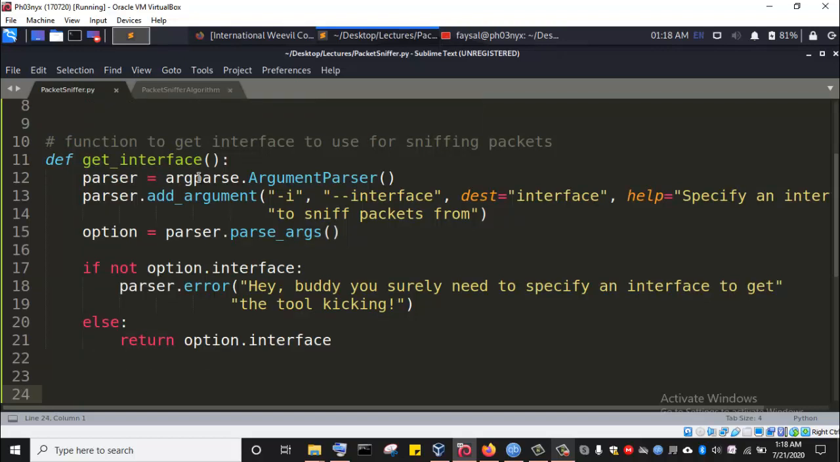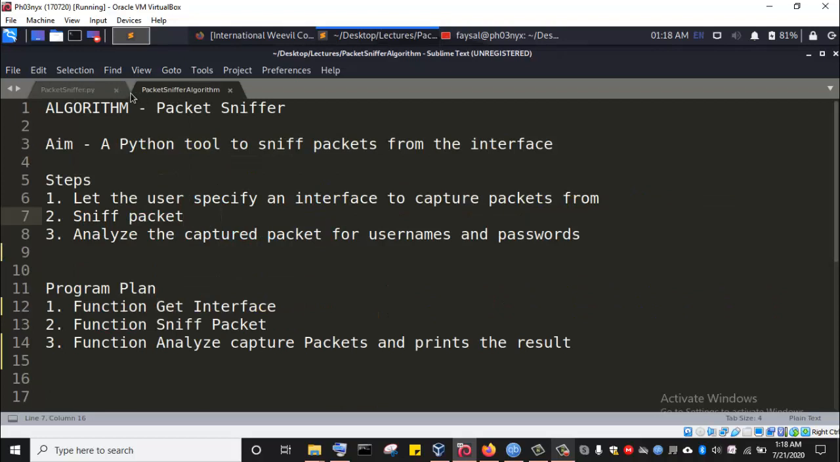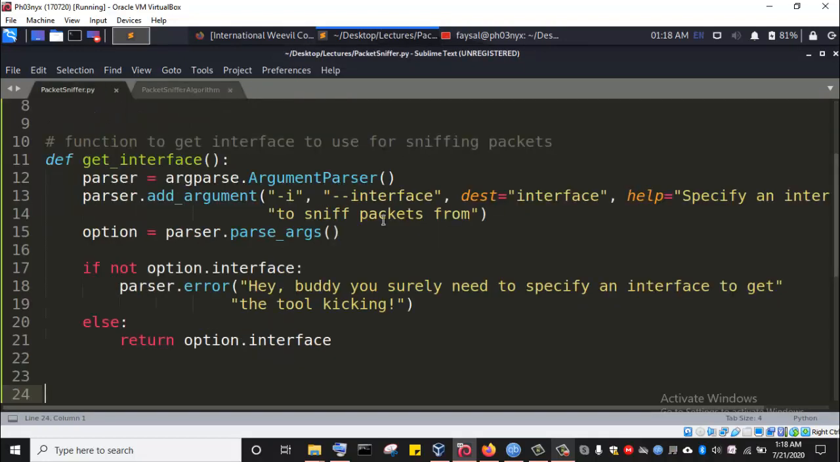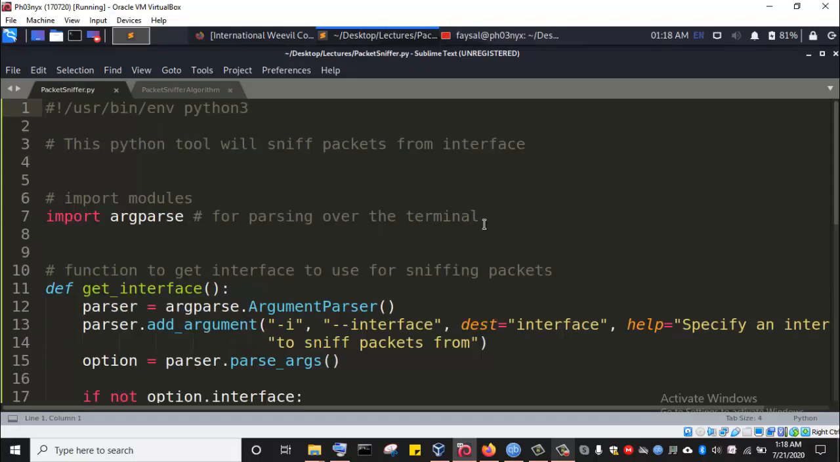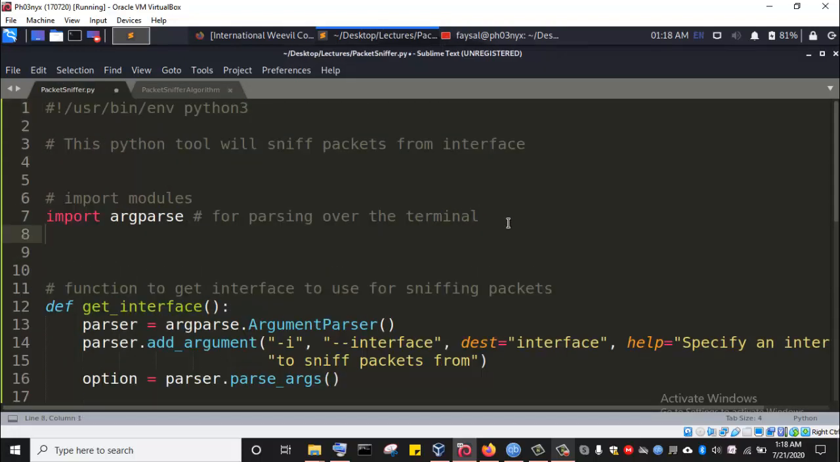Okay, so the next thing that we are going to do is go straight to step number 2, which is sniffing packets. To sniff packets, we are going to make use of the module scapy. So let's go ahead and import the module scapy. I just come over here and import scapy.all as scapy, as we have been doing before.